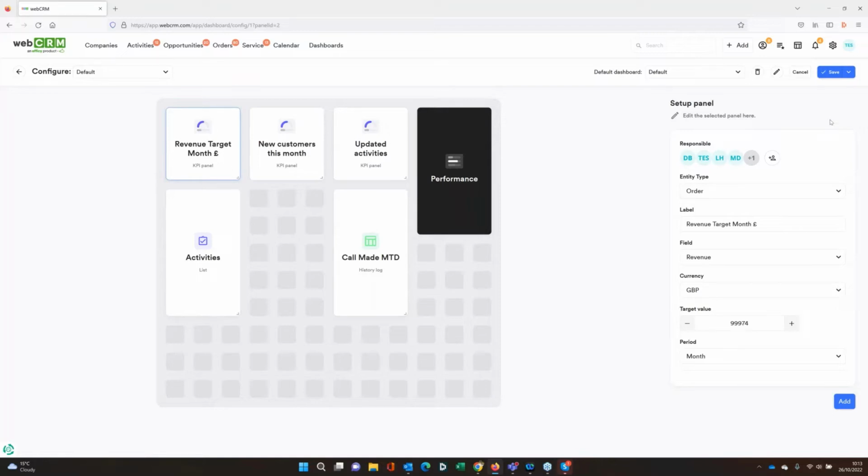So that's a KPI, and as you'll see, I've got three KPIs on this one. For example, I've added just another one: new customers this month. I'm using the entity type company. The type has to equal customer, and I want 10 new customers. That's it, and that's what it's showing.